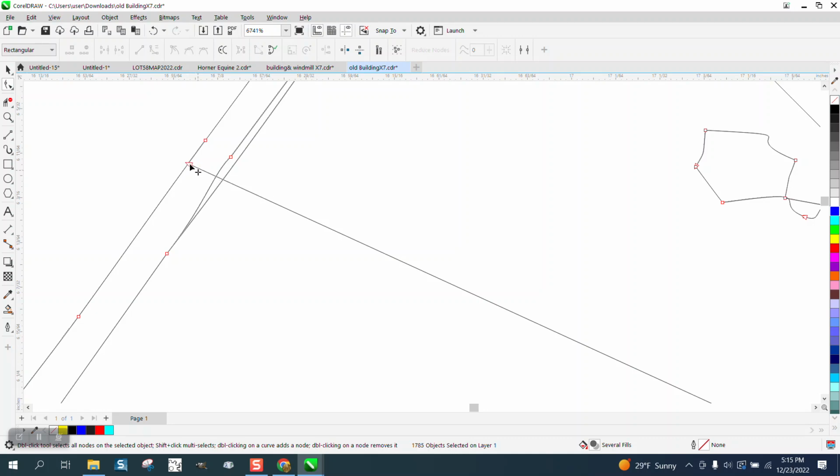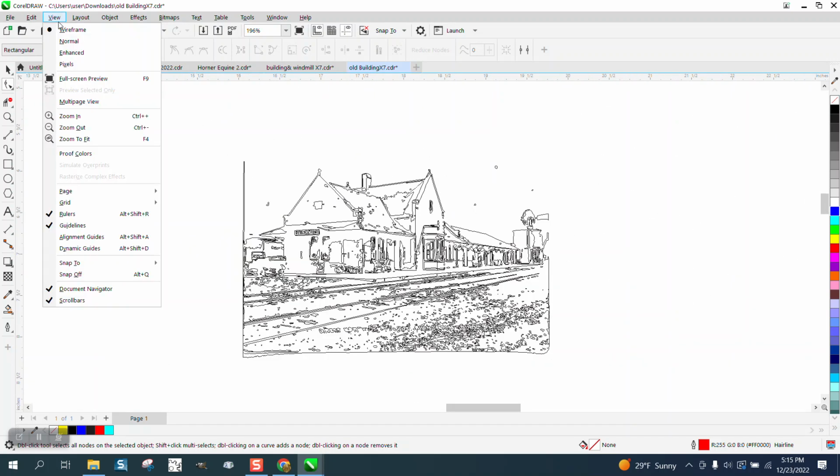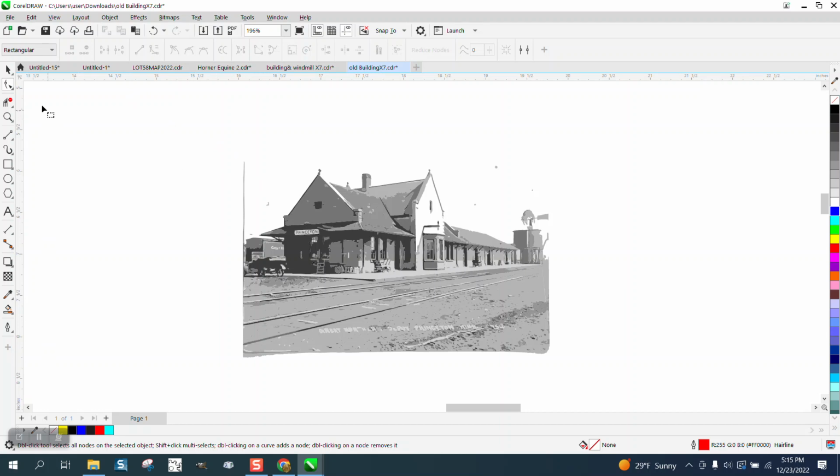Take it a little bit. Now we're going to delete that node. So we've got rid of the line. Now let's go back to enhanced view. And we've already broken apart. So we can get rid of that. And there's some garbage all through here.